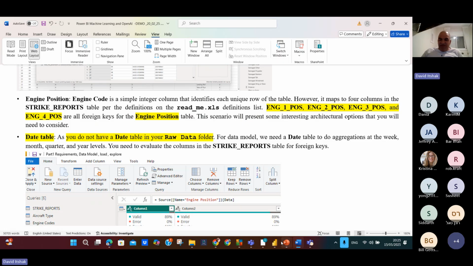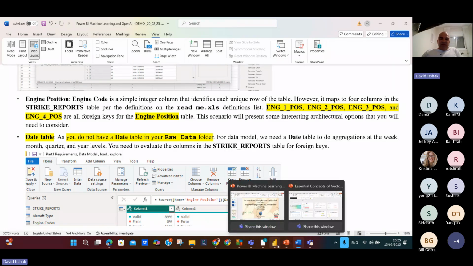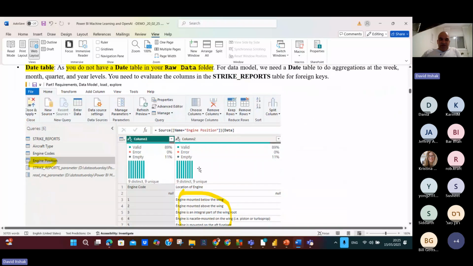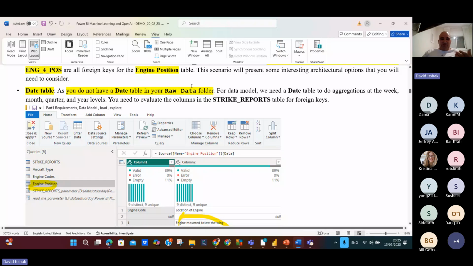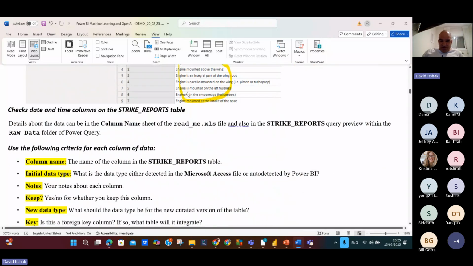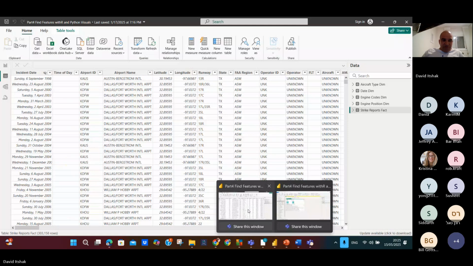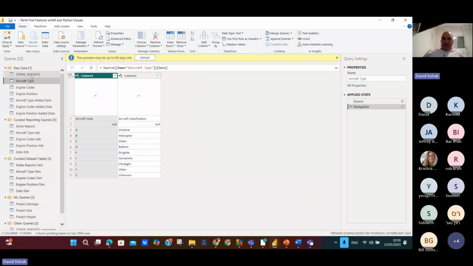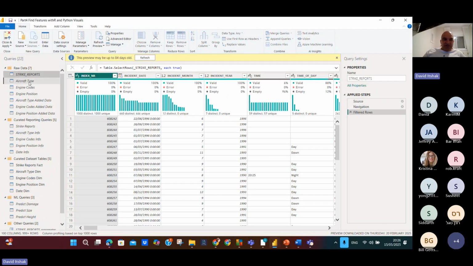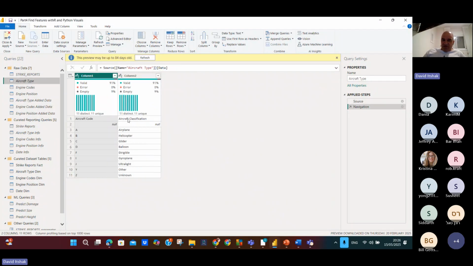So again, this is the raw data, and we have the date table. Currently we don't have a date table. We have to create it. So just to show you, okay. So this is the fact table. You can see it here. This is the engine type, which has the aircraft code, which is mapped to the fact table. You have to figure out which columns are mapped to which column.